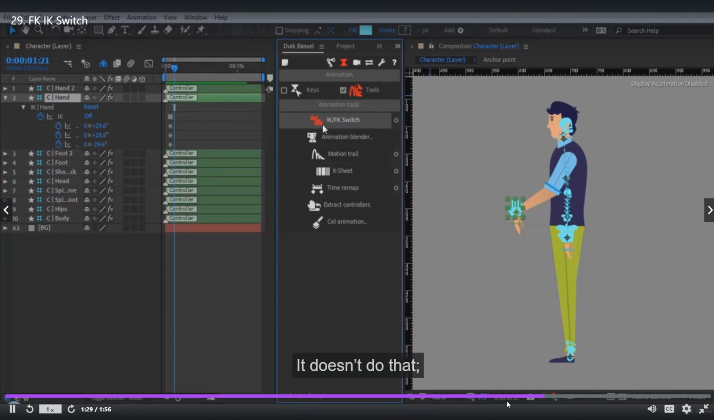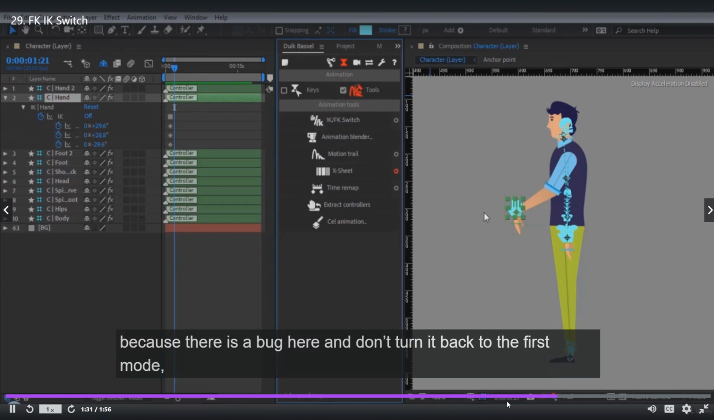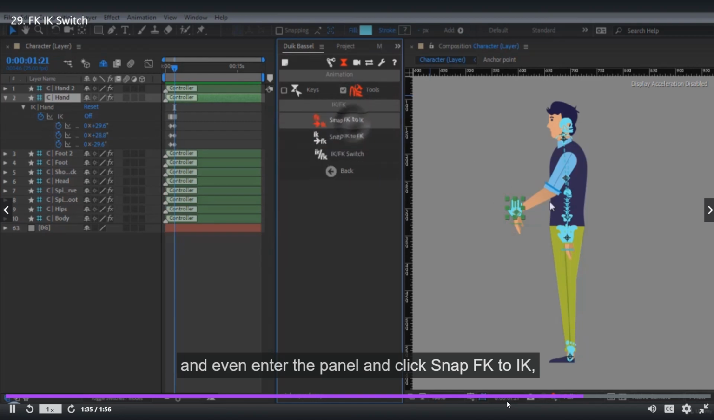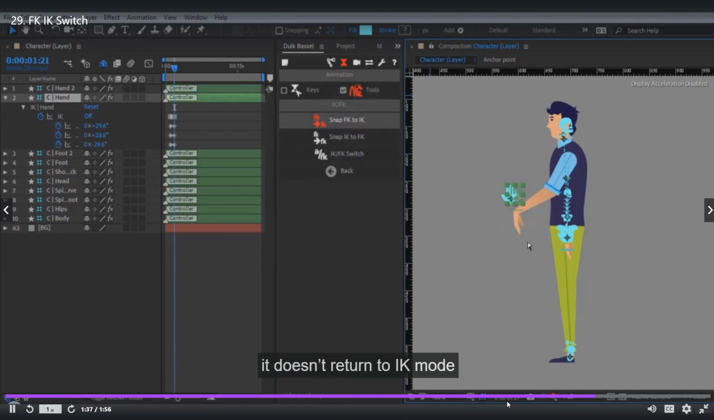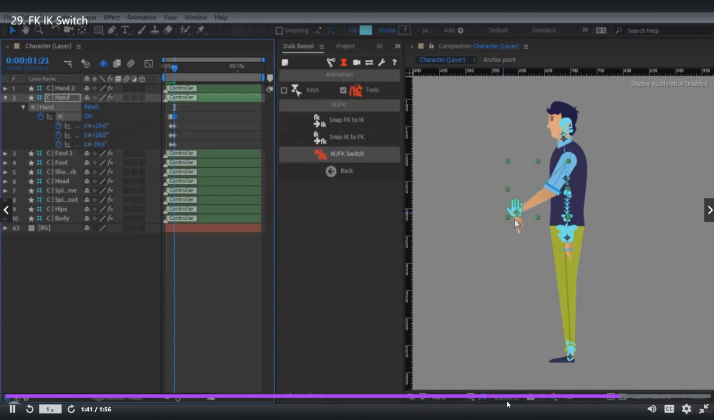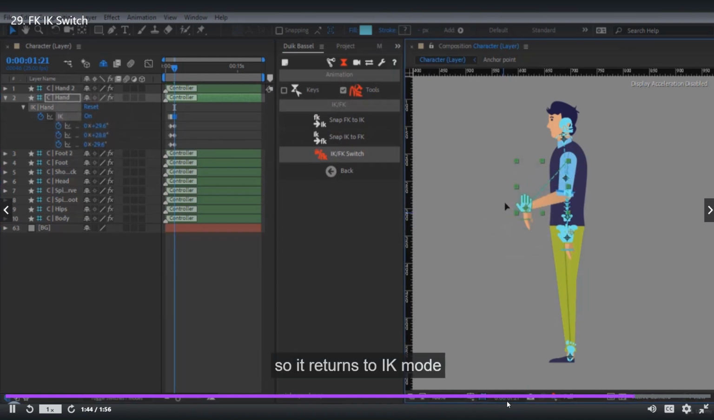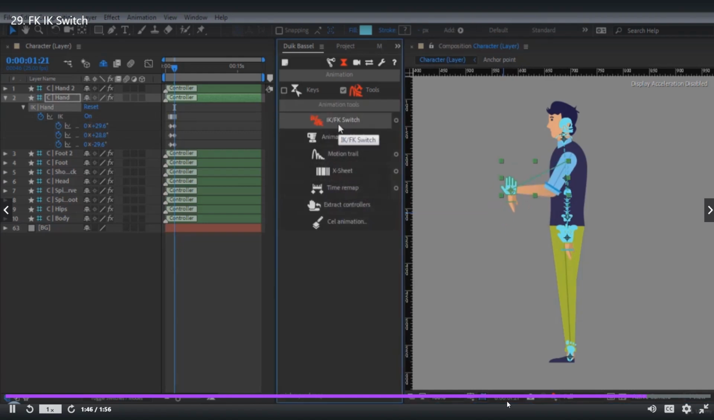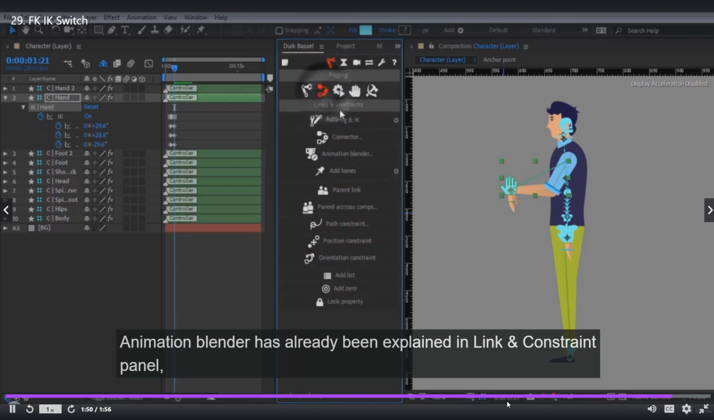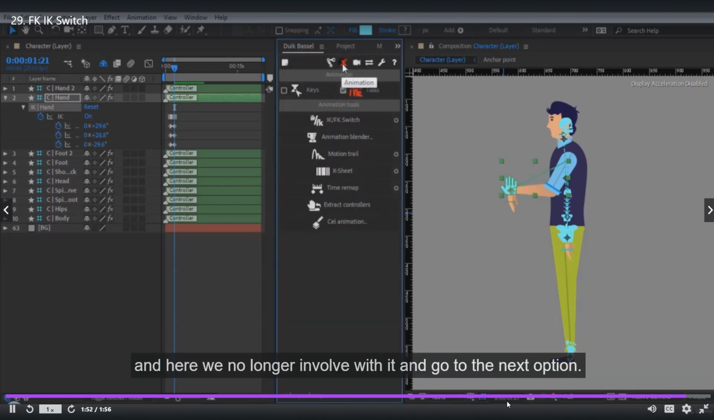You go forward and want it to return to IK mode, so click on the switch button. It doesn't do that, because there is a bug here, and it doesn't turn back to the first mode. And even if I enter the panel and click snap FK to IK, it doesn't return to IK mode. And you should come here and click on it. So it returns to IK mode. Animation Blender has already been explained in the link and constraint panel, and here we are no longer involved with it, so let's go to the next option.